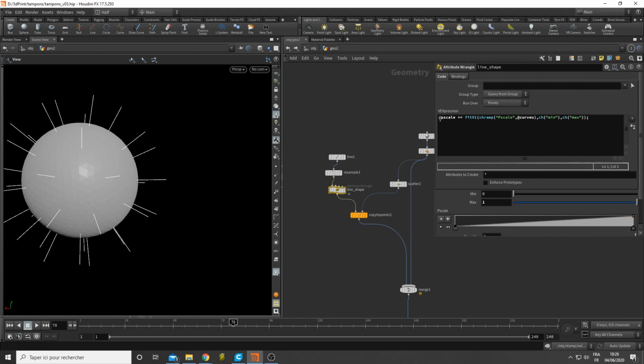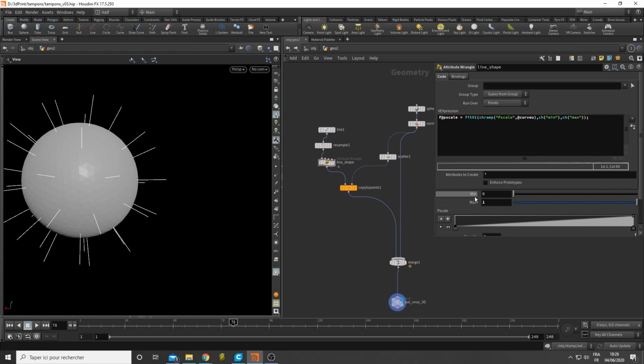So basically I state that a float attribute named pscale is going to be equal to a ramp named pscale that I'm going to refit between a channel min and a channel max. So right now I have a pscale going from 0 to 1, 0 at 0, and 1 at 1.